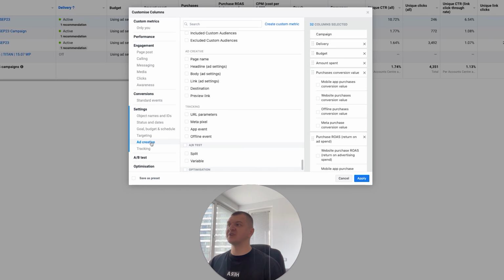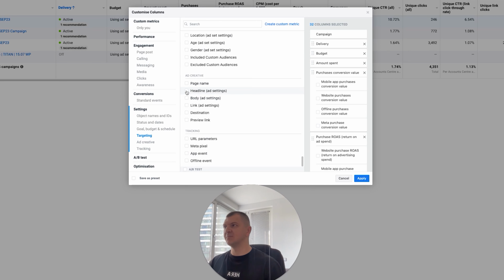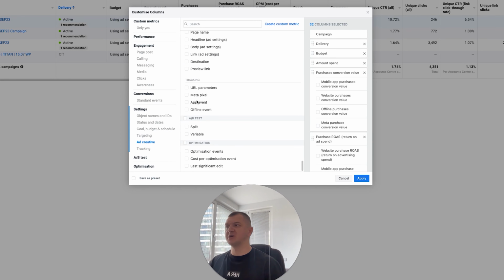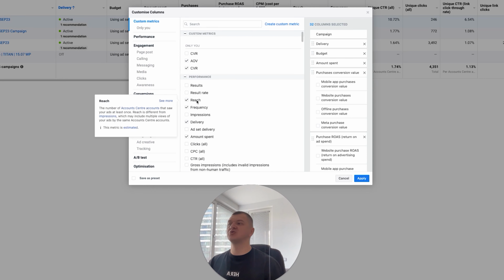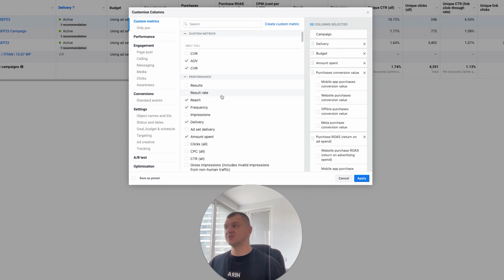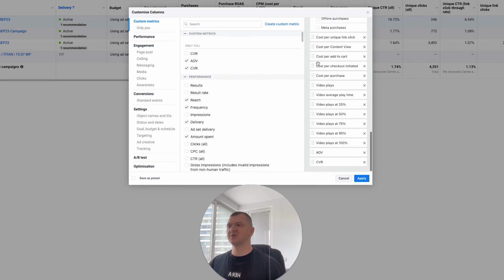Then you have different tracking metrics for ad creative. So you can see page name, headline, all of the different metrics, which is really good to see. Again, you as a marketer should make your decisions based on data and on nothing else. And if you want to track a metric, you simply click in the square and you can see where it's a tick, means you're tracking it. And then here on the right hand side, you can just drag and drop where you want the metric to be tracked. Do you want it in the front? Do you want it in the back?